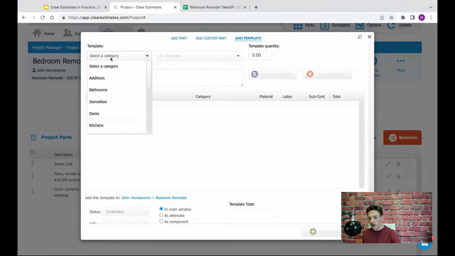So what I'm doing right now is I'm clicking this drop down, select a category. So similar to parts, templates are also categorized. So you're going to see different types of templates that you can choose from. So additions, bathrooms, demolitions, decks, plenty of different types of room remodels. So pretty much anything related to residential remodeling, we're going to have a template available for it. So in this case, we actually want room remodels bedroom. So we're going to go ahead and select that option here.